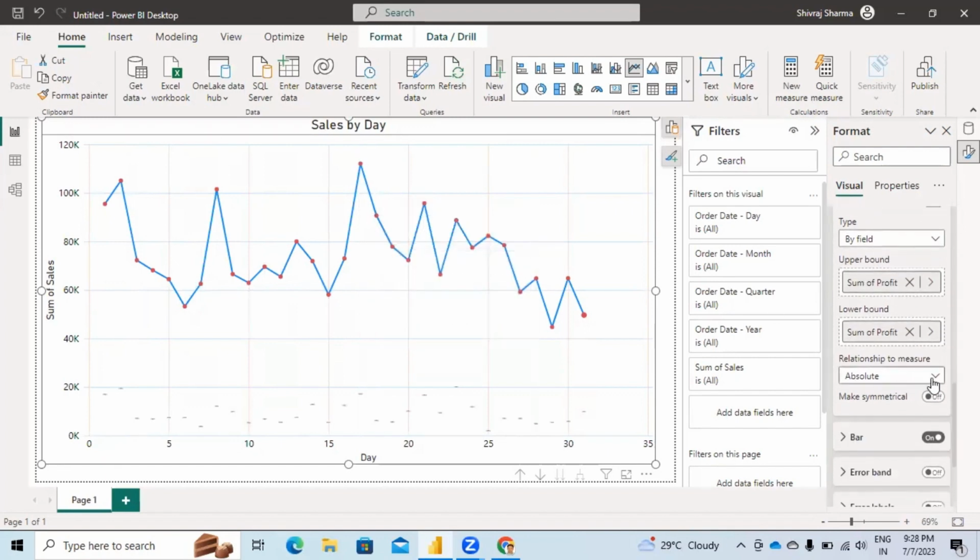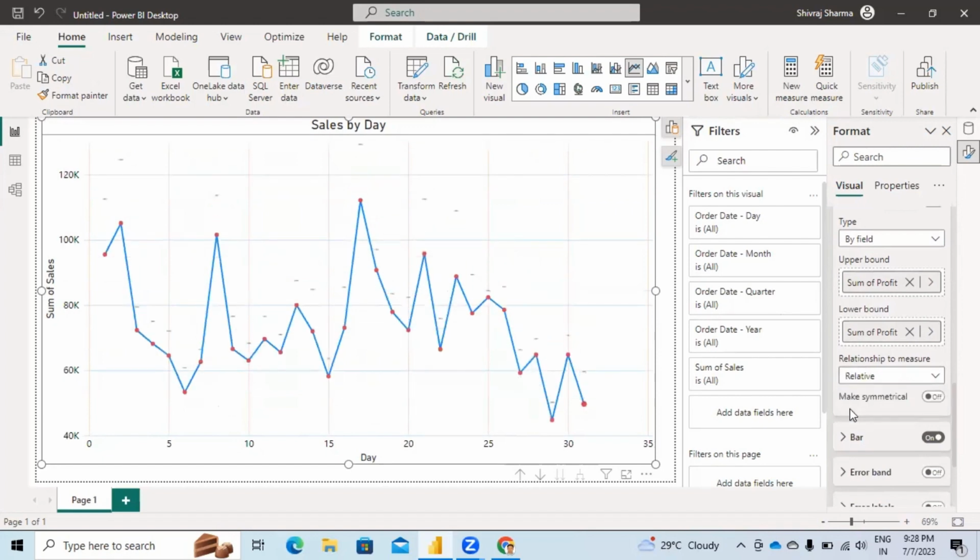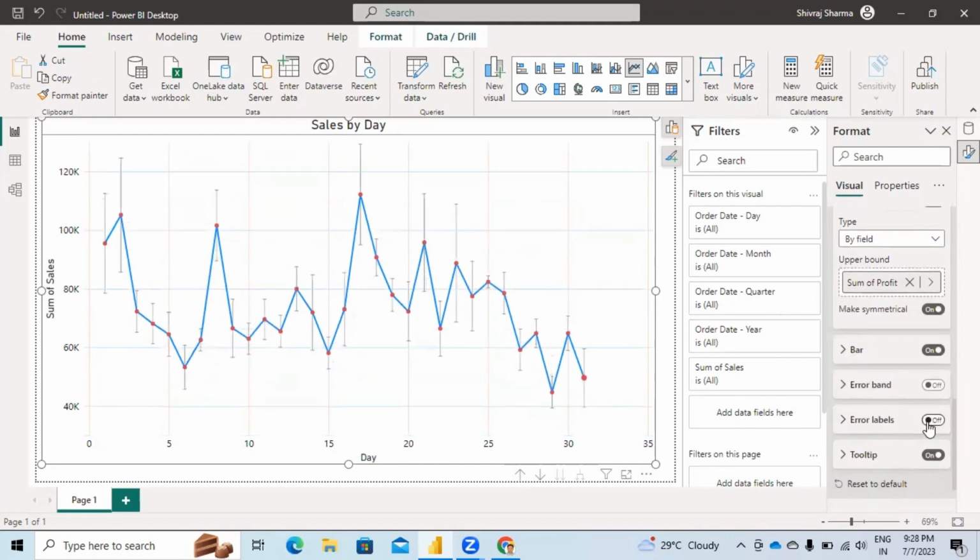The relationship that you need to give between these two data: you want absolute or you want relative data, like this one. So you can see this is the sales per day, and if you want to analyze what the profit of these particular days is, you can see, make symmetrical. If you turn it on, you can see the variation in the upper bound and lower bound of profit with your sales. This is the limit in which your profit varies on each and every particular day.